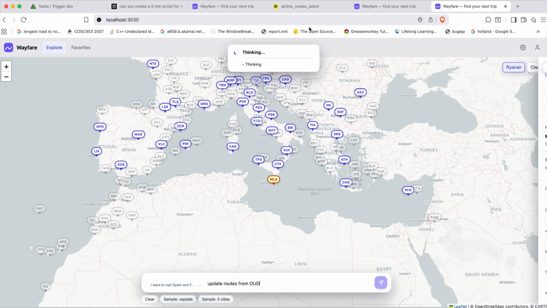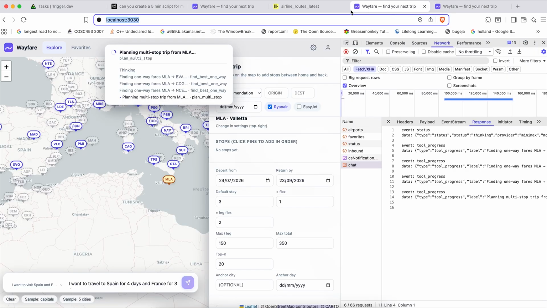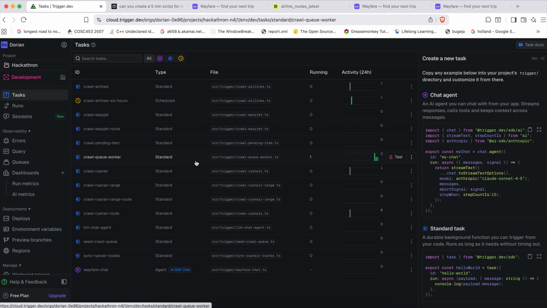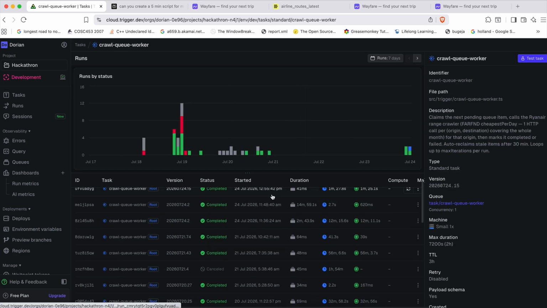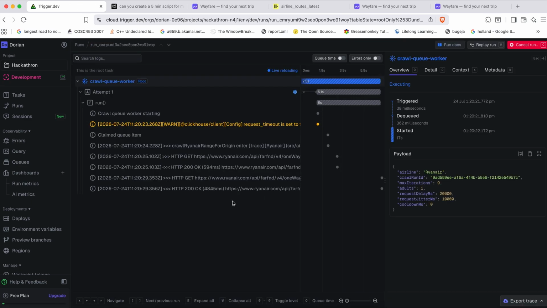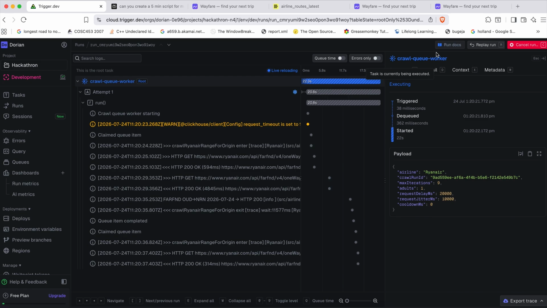This is the development environment, so we would have to actually go into the development and choose the default, and there will be a number of crawling queues taking place. Crawling, in this case, would be the one that we just executed over here, and it is getting the Ryanair data, and we have all the observability.